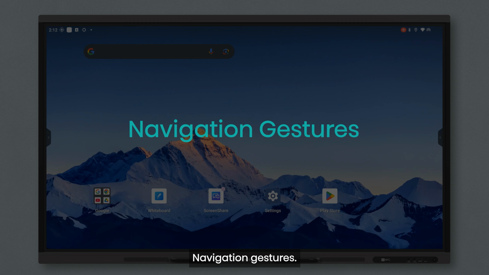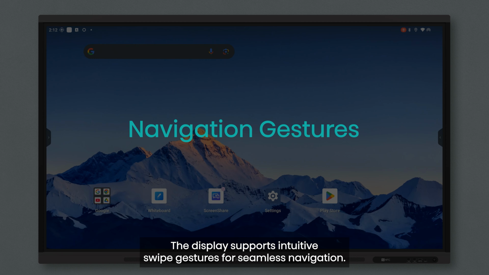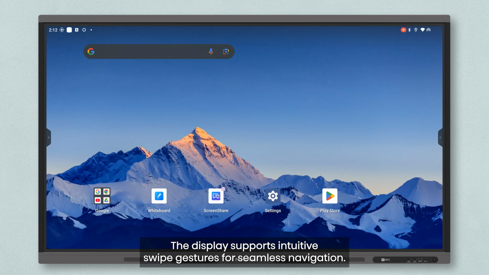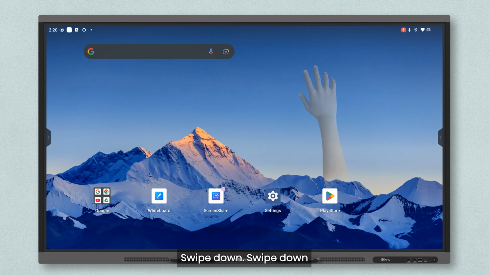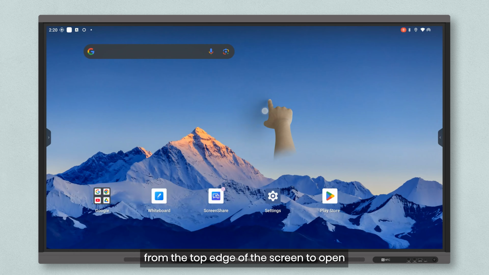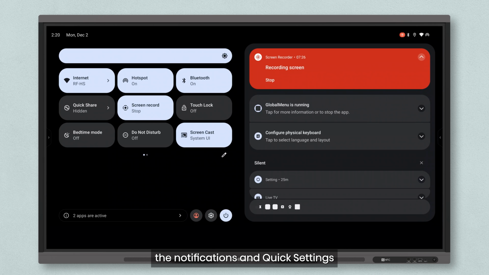Navigation gestures. The display supports intuitive swipe gestures for seamless navigation. Swipe down. Swipe down from the top edge of the screen to open the notifications and quick settings. Notification panel. It allows you to view and manage messages, app alerts and system updates quickly.